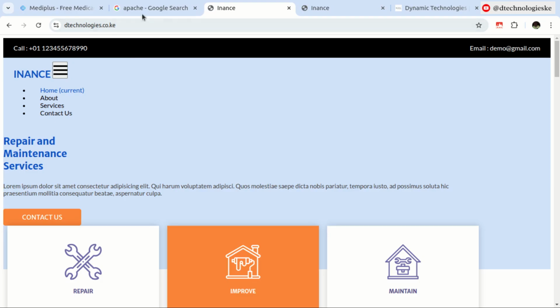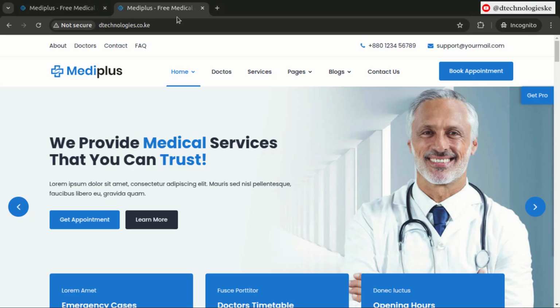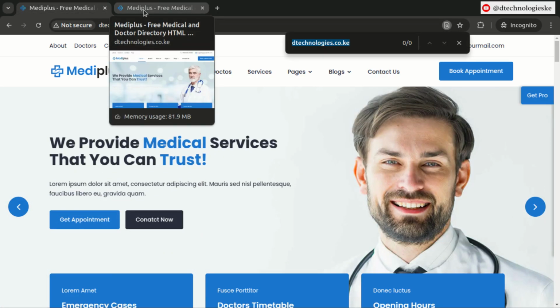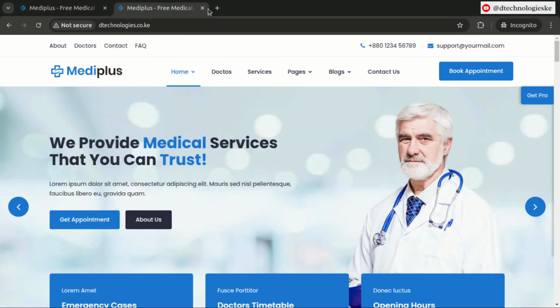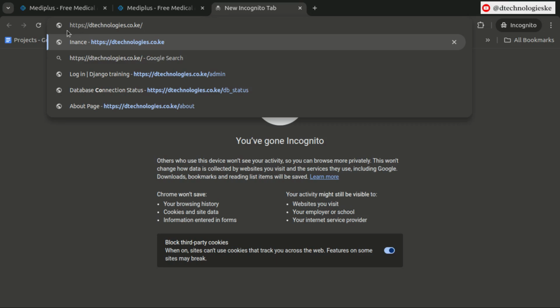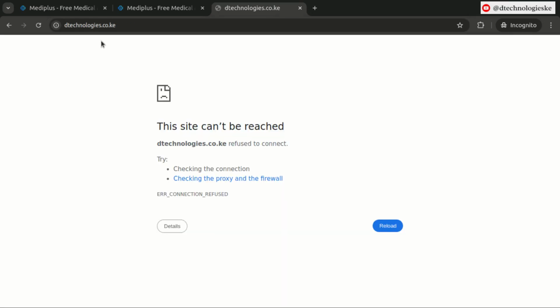The next thing to do is to set up SSL on our domain name. Remember, our domain name does not have an SSL certificate installed. So in case I attempt to visit this domain name with HTTPS, let's see, right? We see that this site cannot be reached. All right, so we are going to set up SSL, and the way to do that, we need to install python3-certbot-apache and also the certbot application.